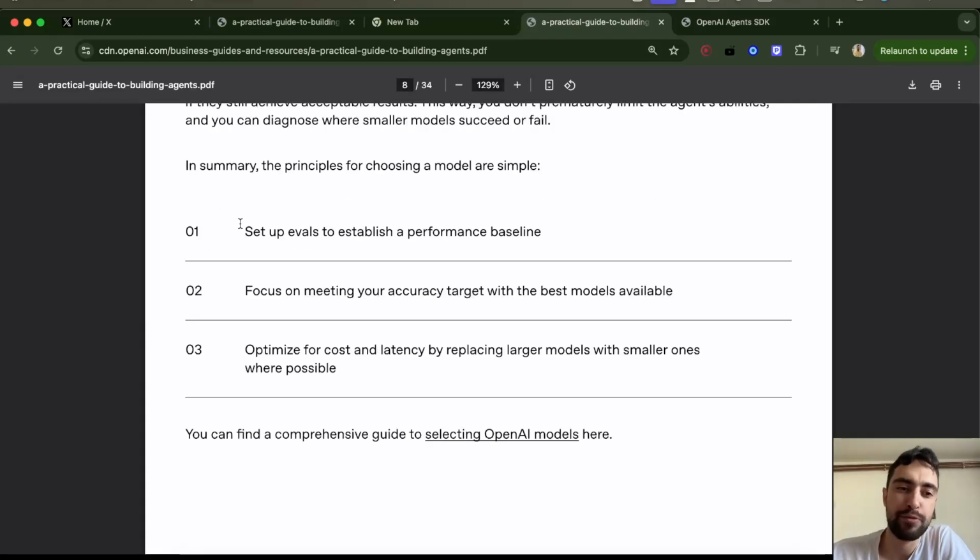There are 3 steps to choose the model. First, set up your measurements. How do you measure accuracy of your task? Then you can implement the biggest models to achieve the highest possible accuracy on those measurements. And then you can try replacing some parts or some models with smaller models while keeping the accuracy.